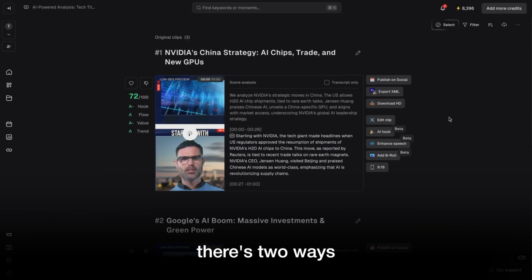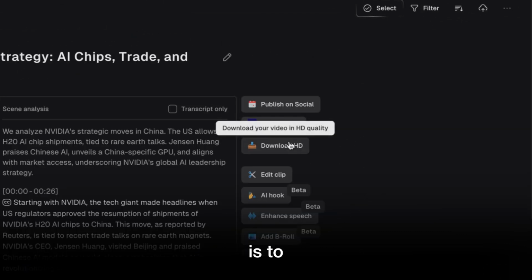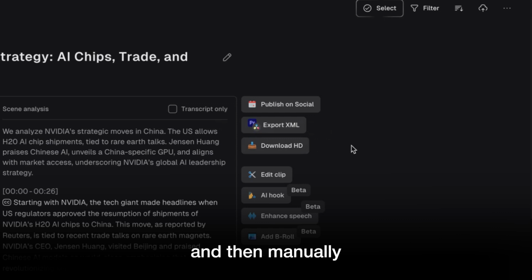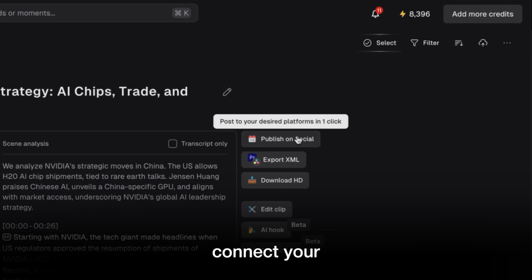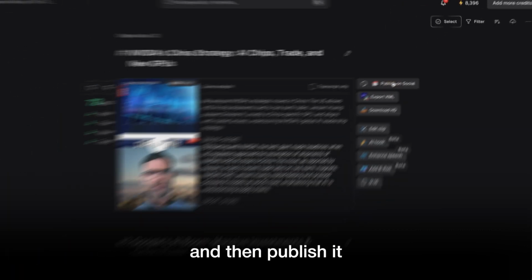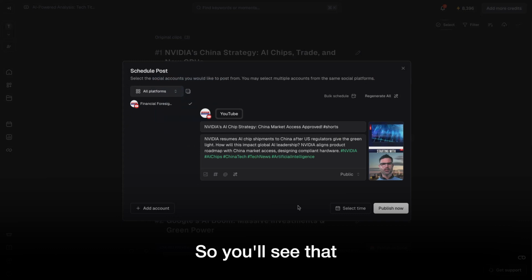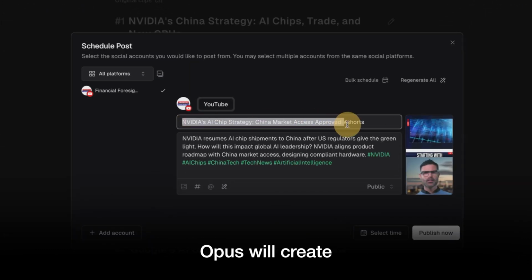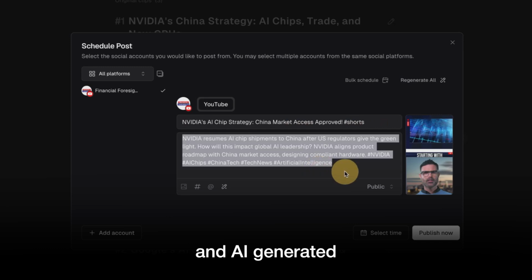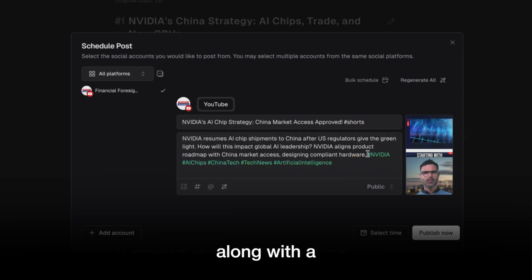Now there's 2 ways that you can go ahead and upload this. And the first way is to obviously download it and then manually upload it to your socials like YouTube, Instagram, TikTok. But another way is you can connect your social accounts to Opus and then publish it directly from Opus. So you'll see that Opus will create an AI generated title and AI generated meta description, along with a few hashtags that are relevant to the video.